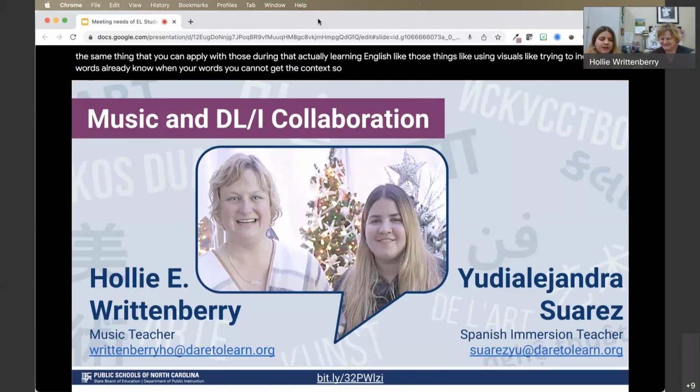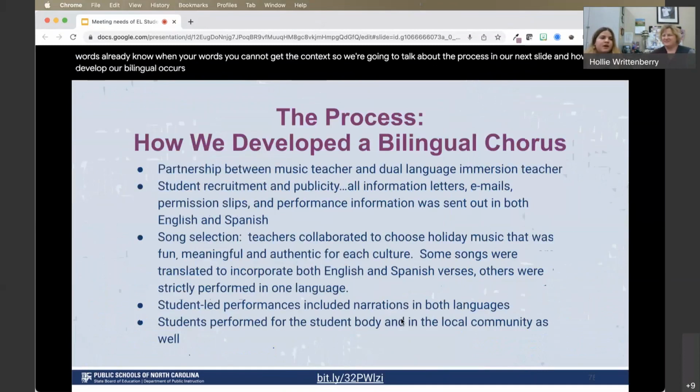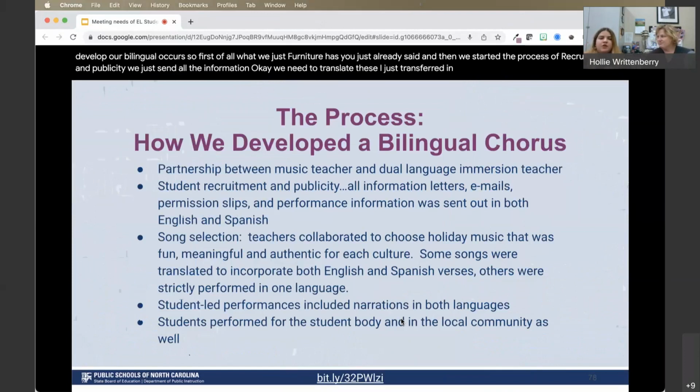So we're going to talk about the process in our next slide and how we developed a bilingual course. So first of all, we partnered with each other, as she already said, and then we started the process of recruitment and publicity. We sent all the information. She typed it up in English, sent it to me, and said, okay, we need to translate this. I translated it into Spanish, so all parents could read it and get the information in their native language. And we think that's really important for them to really feel part of this community.